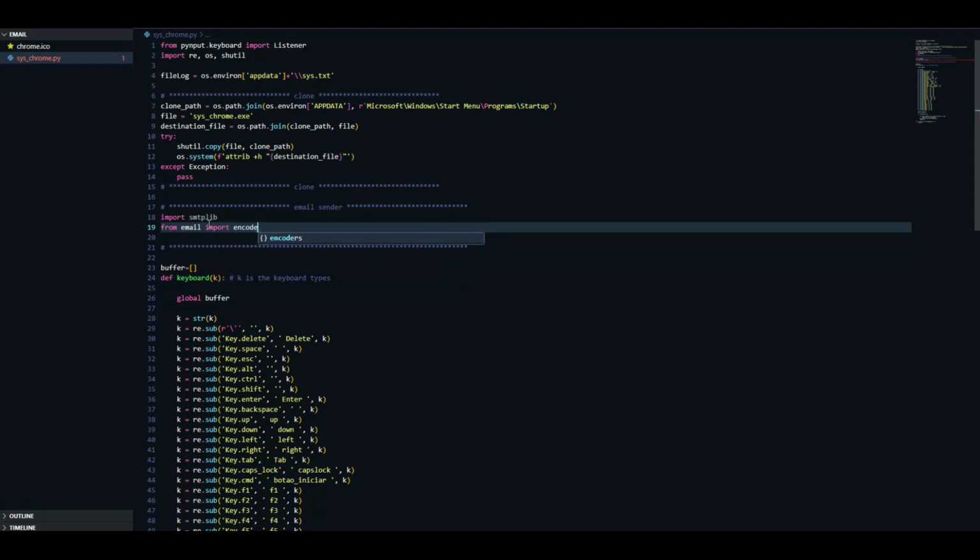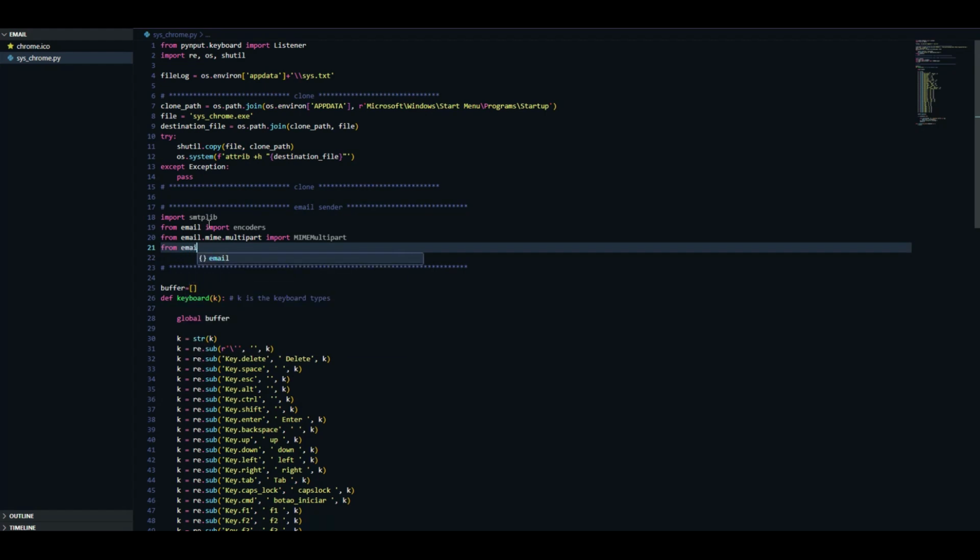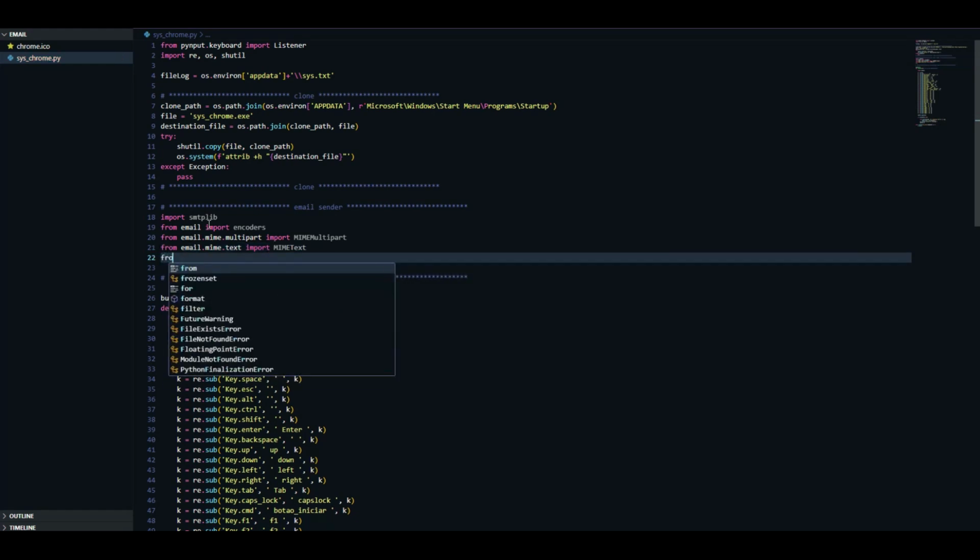Import encoders from email.mime. Import MIMEMultipart from email.mime.multipart. Import MIMEText from email.mime.text. Import MIMEBase from email.mime.base. Those are the libraries we are going to use for a while.